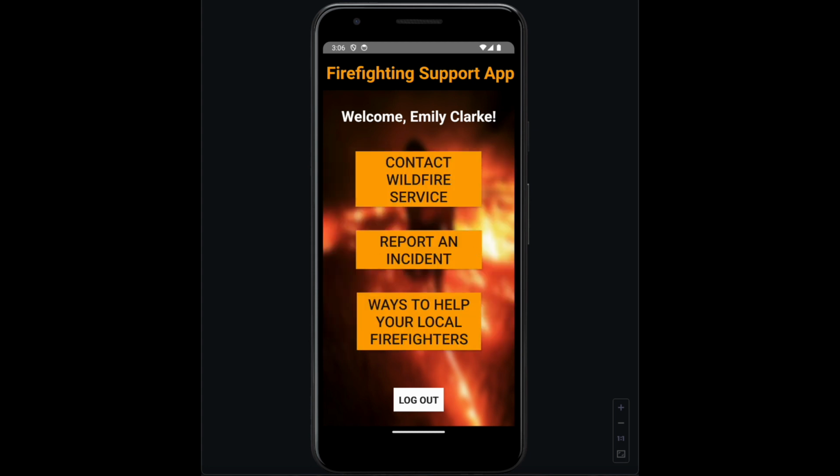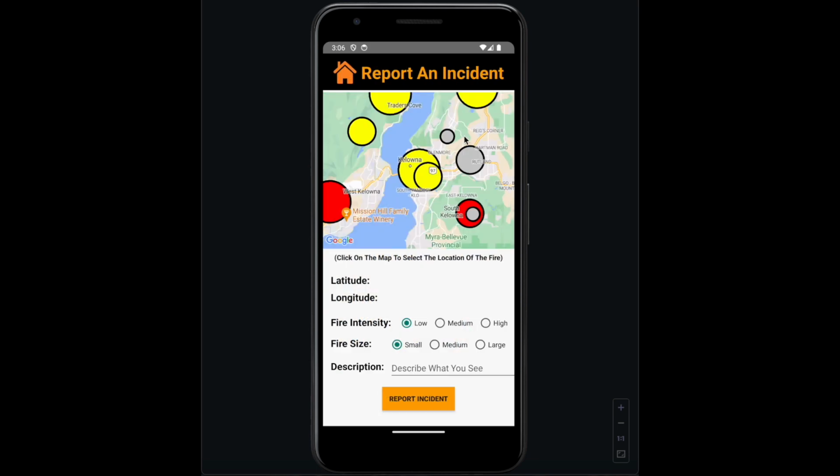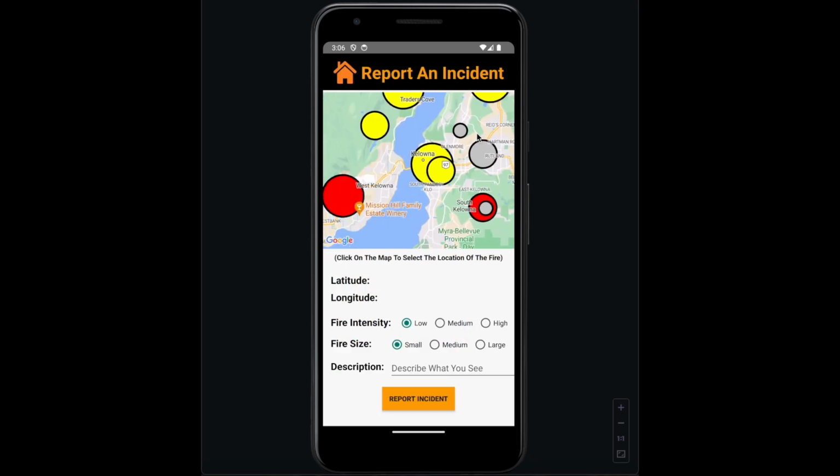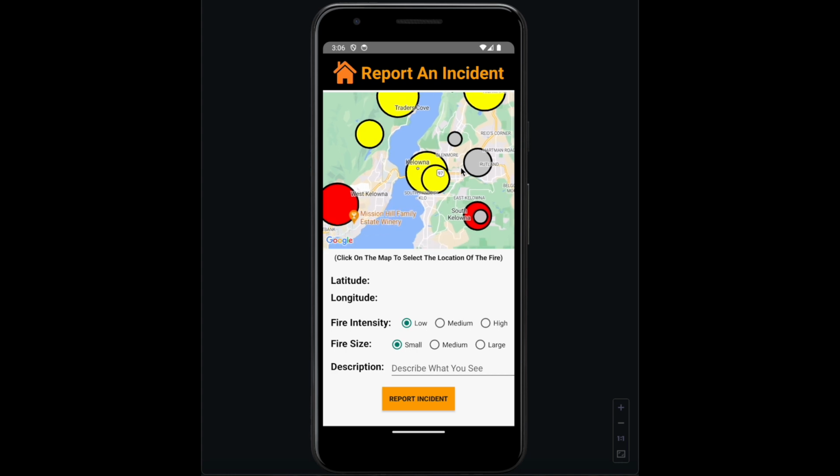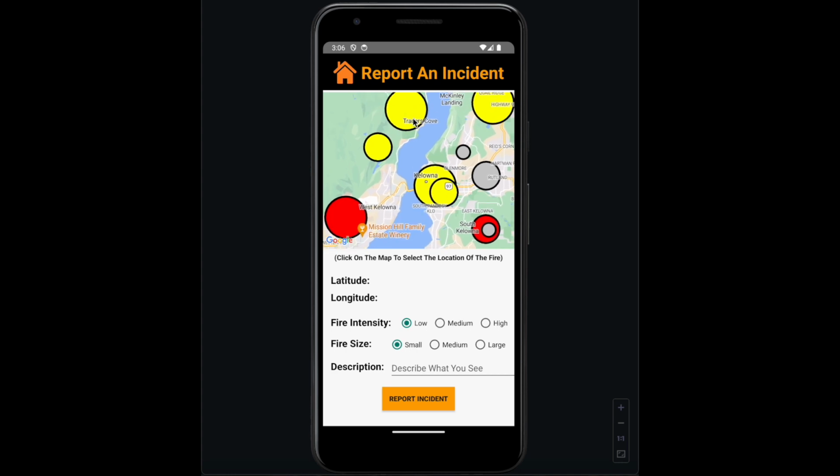The next feature for Supporter is the Report an Incident feature. Now this is a pretty interesting one because when you click on it, you're able to see all the incident reports there are on the map and the kind of fires they have. So yellow usually means it's a medium fire, and red means it's a pretty high intensity fire, and gray just means it's a low or a controlled fire.